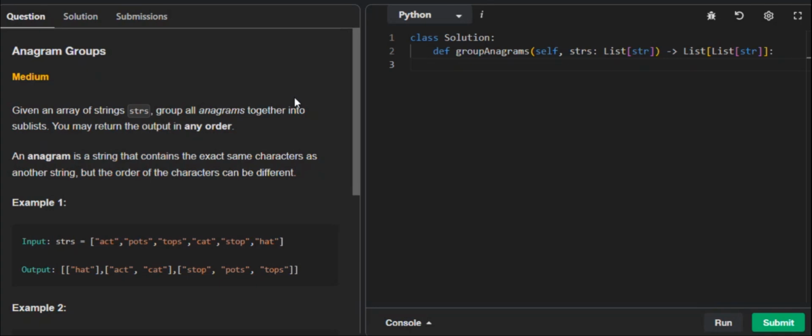The basic premise of this problem is that we have a list of strings. What we need to do is group anagrams from these words into sublists. As you can see in example 1, the list is turned into 3 sublists of anagrams, with each sublist containing anagram words from that list.